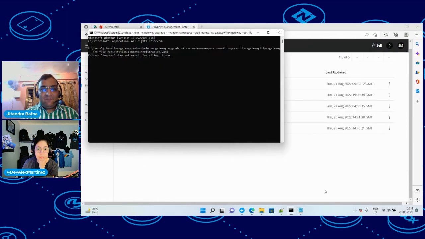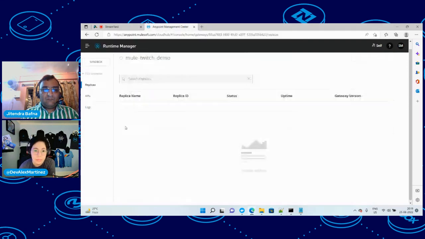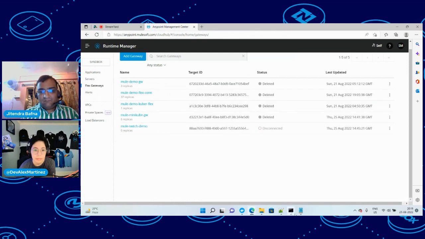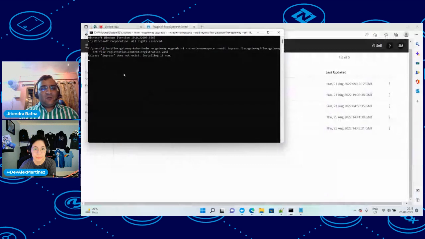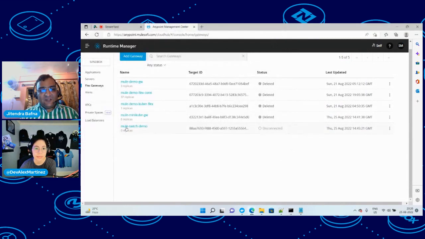The first time it takes time. So you're just waiting for the gateway to start, right? Yeah, because it tries to create an ingress, and it doesn't exist because we have deleted everything. So it tries to install. Once it gets installed, it will create one replica and it will be in the connected state. So I'm just waiting for it.